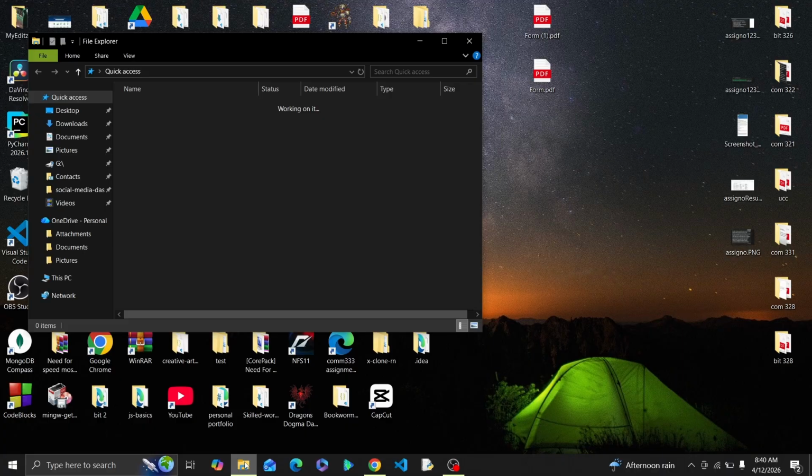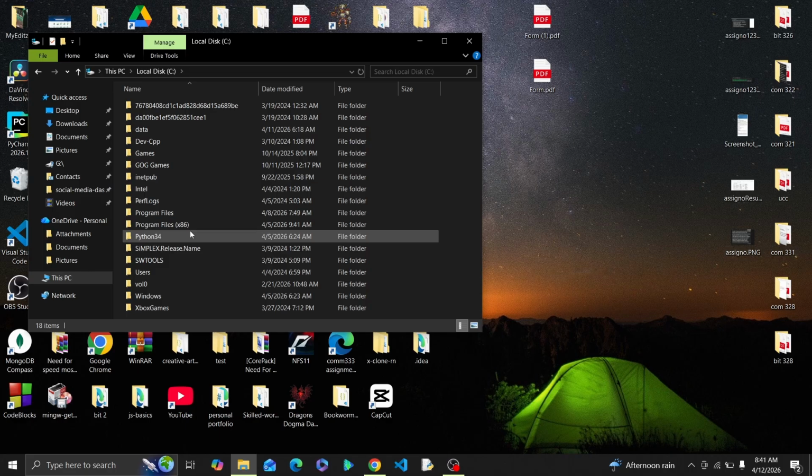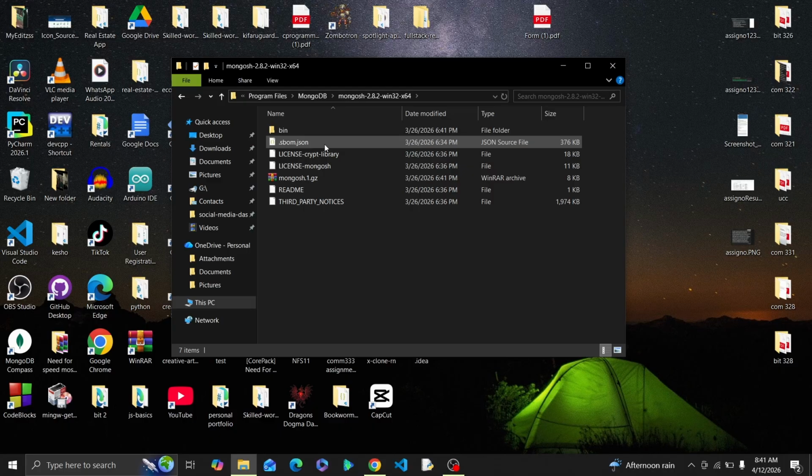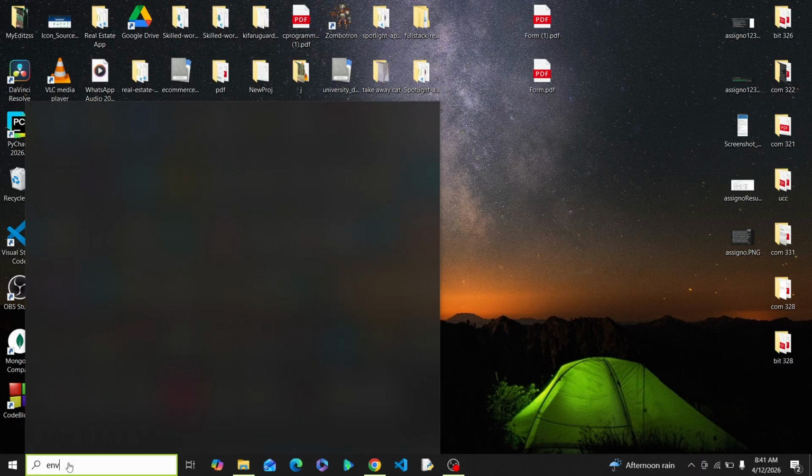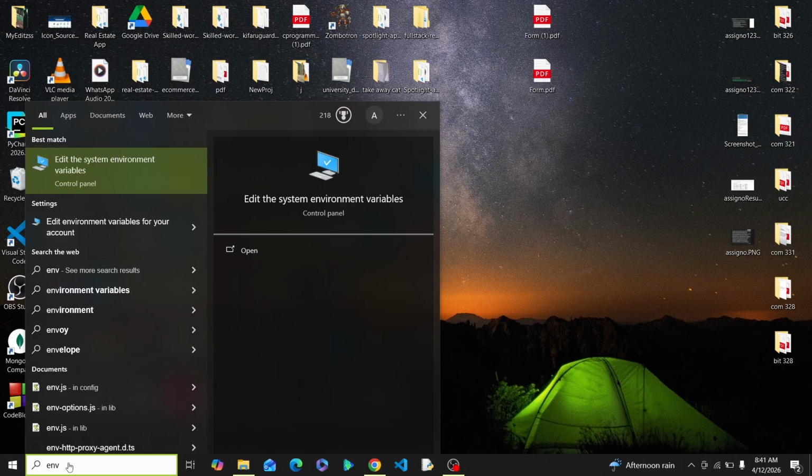After doing all that, you'll come back to the local disk where Mongosh has been installed. Go to program files, then MongoDB, then Mongosh, this one, which has been installed. Then click on bin. You want to add this to the environment variables so that you can run it in the command prompt. Then copy this path. We'll just repeat the same thing we did before when adding the path to the environment variables.